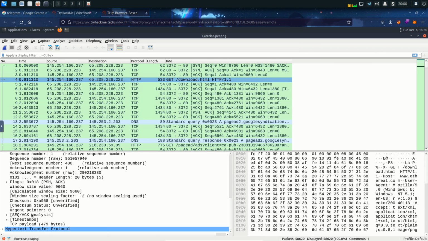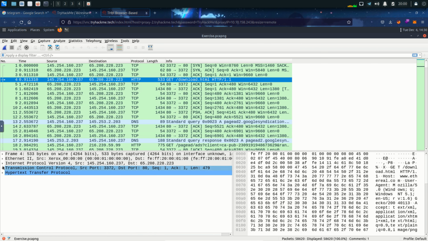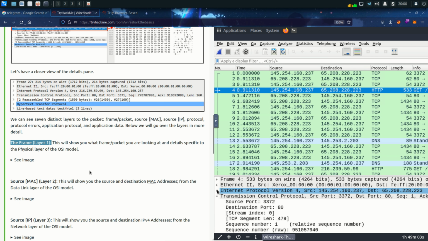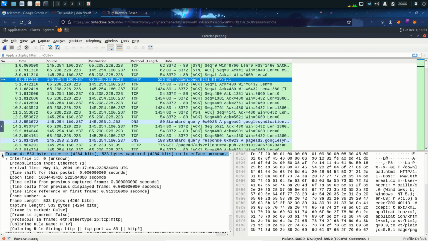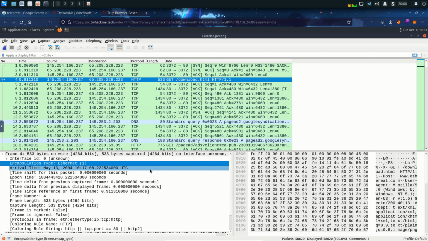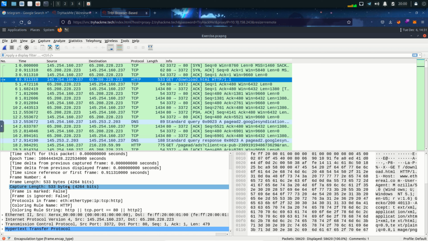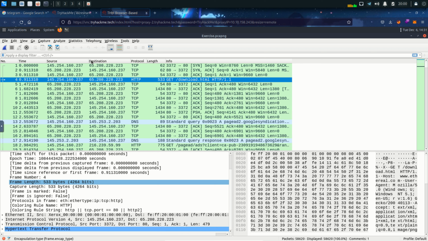Packet 4 looks interesting, so I'm going to select it. I'm going to minimize this a little bit and look at each section one by one. So first one is frame, or you can call it layer 1. This layer shows details specific to the physical layer of the OSI model. If I open this up, this shows bytes on wire. As we know, the physical layer consists of hardware devices. Here we can see the keyword frame. So a frame is a container for a single network packet, and there are 4 of them. It also shows the captured time of the previous frame, displayed frame, and the first frame. It also shows arrival time and encapsulation type, which is Ethernet.